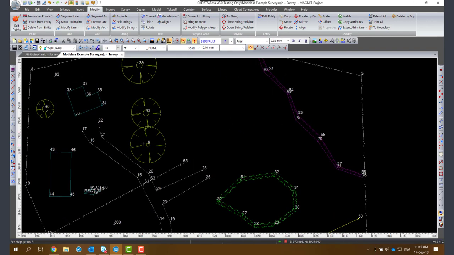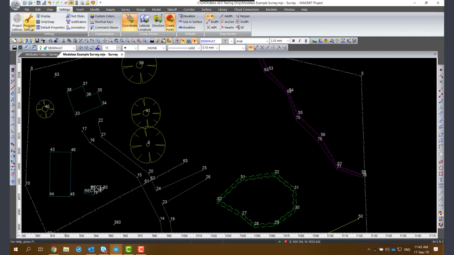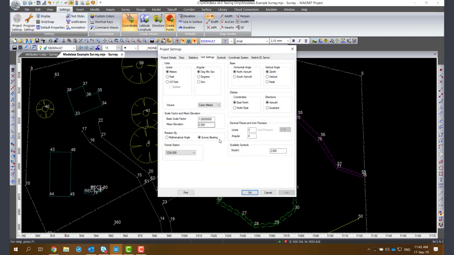And how I set that up to be radius instead of diameter: if you go to settings, project settings, and at the bottom right here under unit settings is scalable symbols. By default it's set to 1, which means diameter. If you set it to 2, it then becomes a radius. That distance value then is a radius out from the trunk.